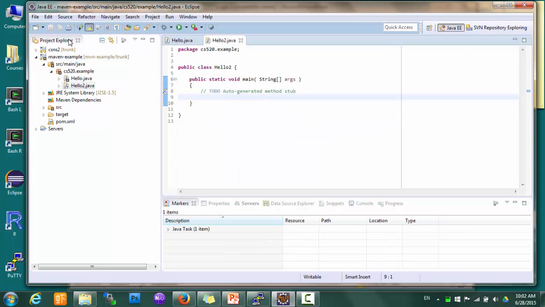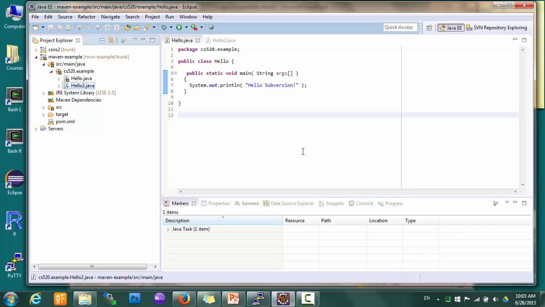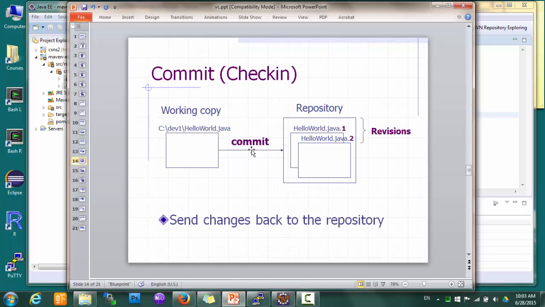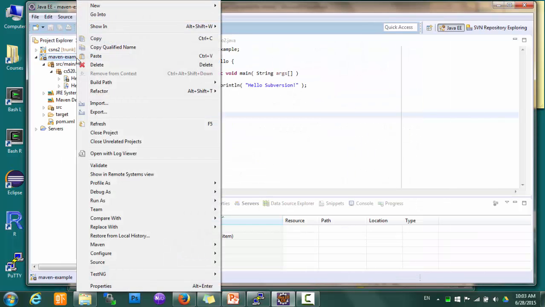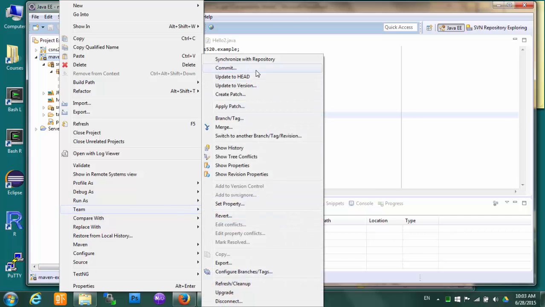Okay, so suppose I make a change to the hello class and add a hello2 class, and now I want to save those changes back to the repository, and that, as I mentioned, is called commit. So to commit, we right-click on the project, select team, and then select commit.